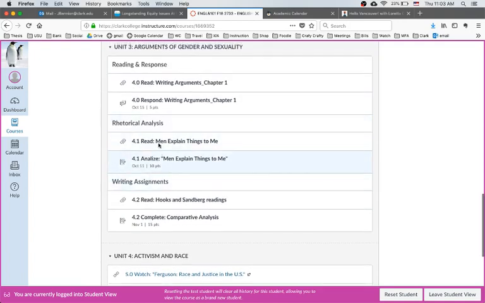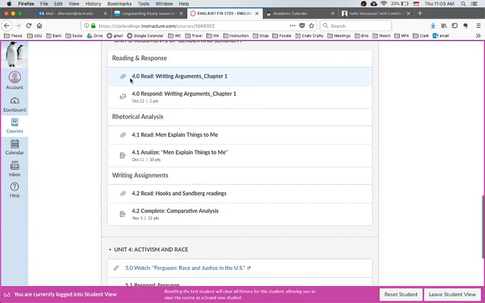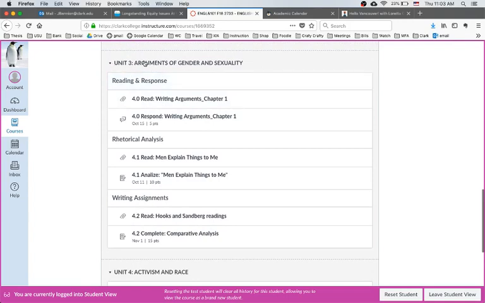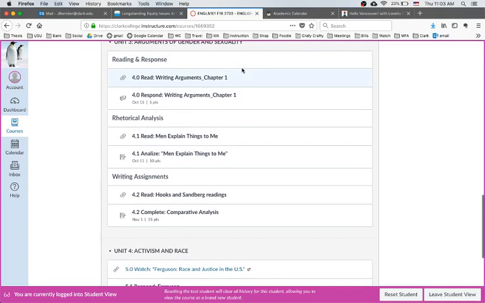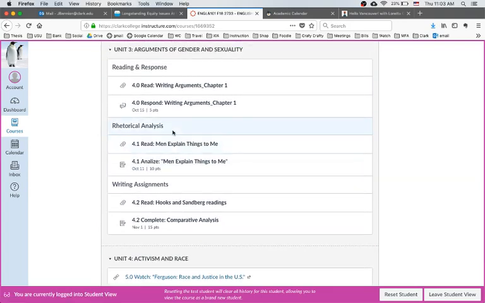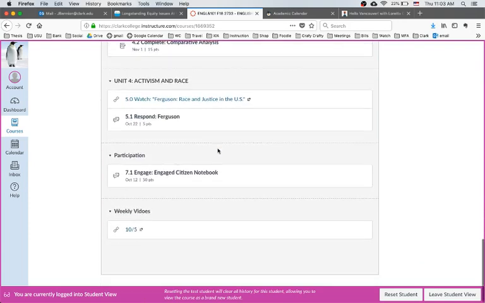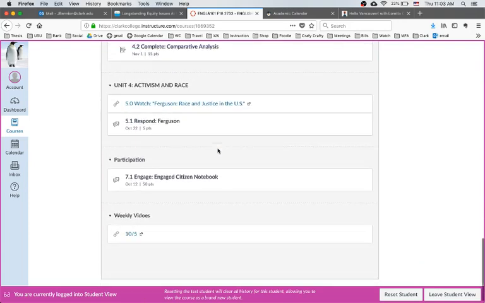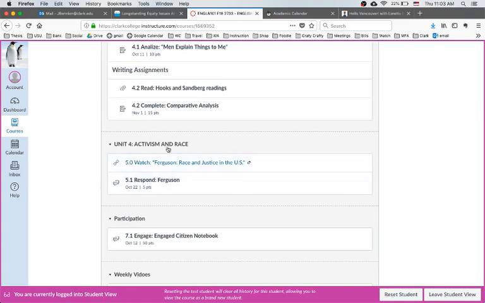So the writing assignments, the rhetorical analysis, and the reading response all are housed under this Unit 3 module, Arguments of Gender and Sexuality. So this is where I'm asking you to think about a specific theme, and each reading will tie into the theme of the module. As we scroll on, we'll see that this is the same setup throughout. So here's where the content has stopped. I imagine I'll be uploading some content by the end of the weekend, but more on that later.